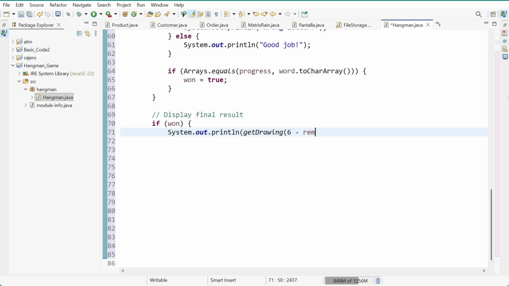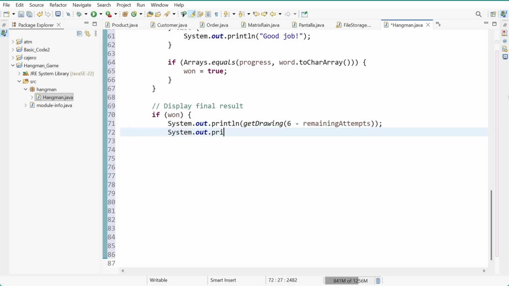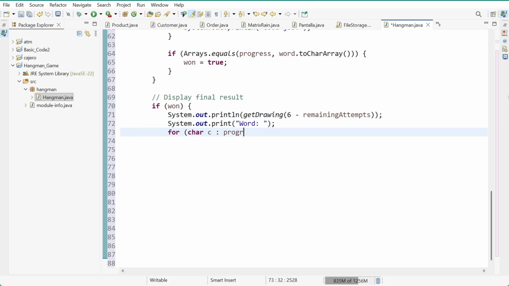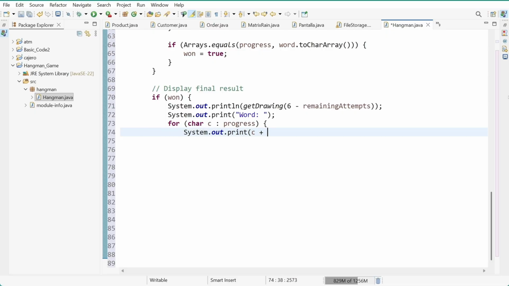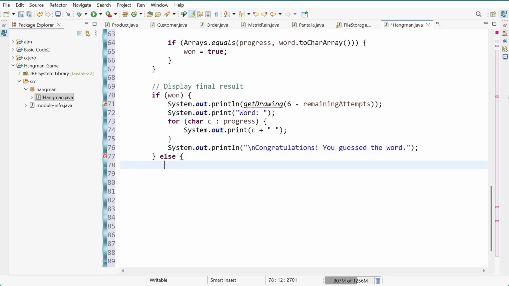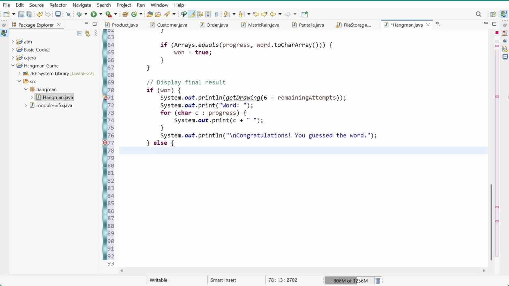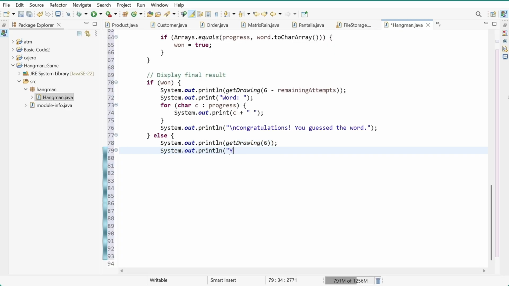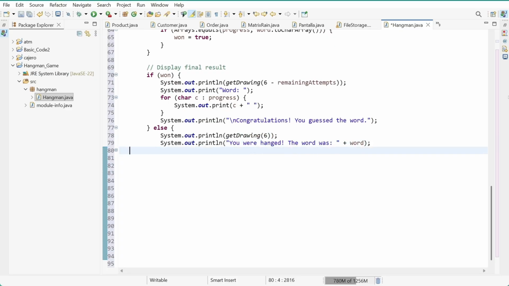If guessed is true, we print the Hangman drawing that corresponds to the actual number of mistakes made, which is 6 minus remainingAttempts, then show the fully revealed word and a congratulatory message. Otherwise, the player lost, so we print the complete Hangman drawing, 6 mistakes, and reveal what the secret word was. Finally, we close the scanner to release the system resource, a good practice in Java.